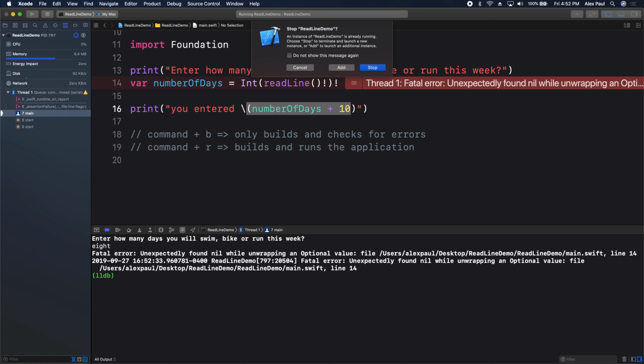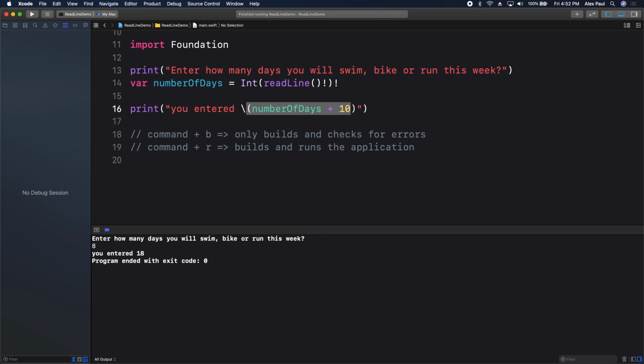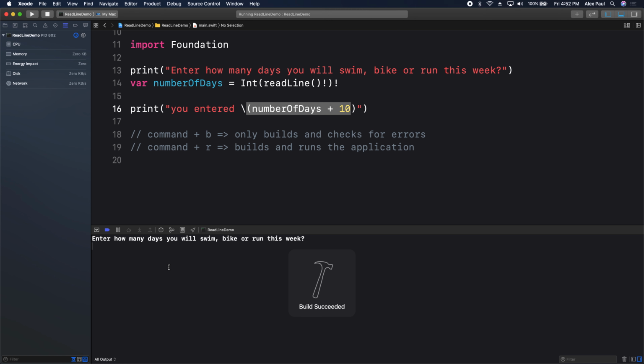I run my app again. I enter the number 8, it's happy, right? So let's fix this with nil coalescing. Let's run the app again. So you want to click beneath the sentence that says enter how many days. Each time you need to run the application.